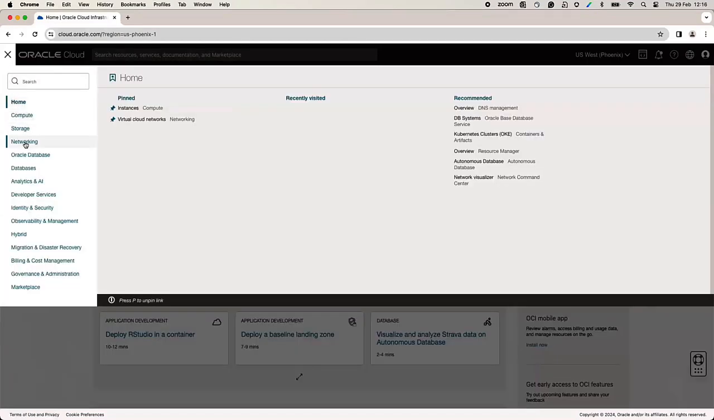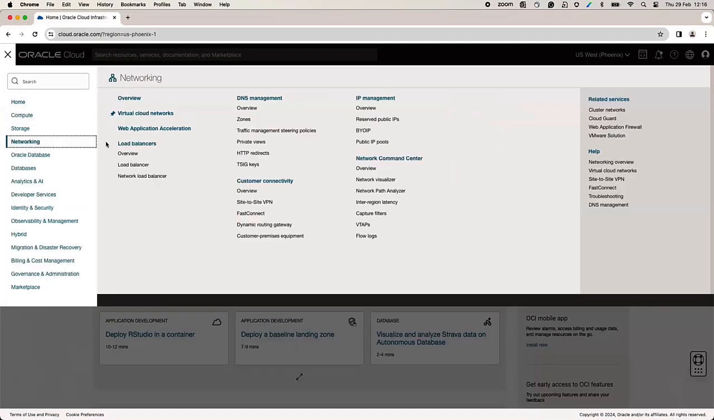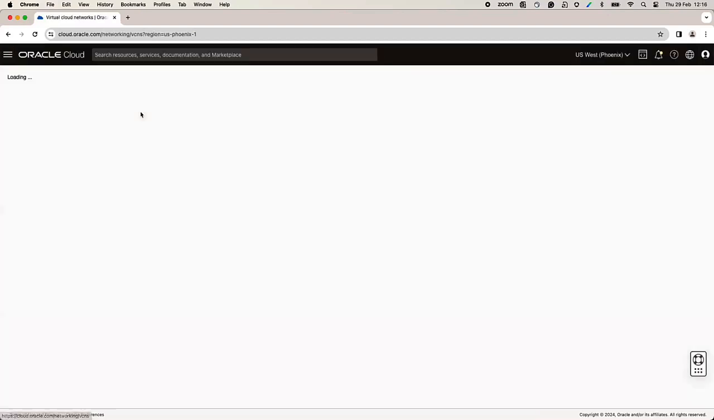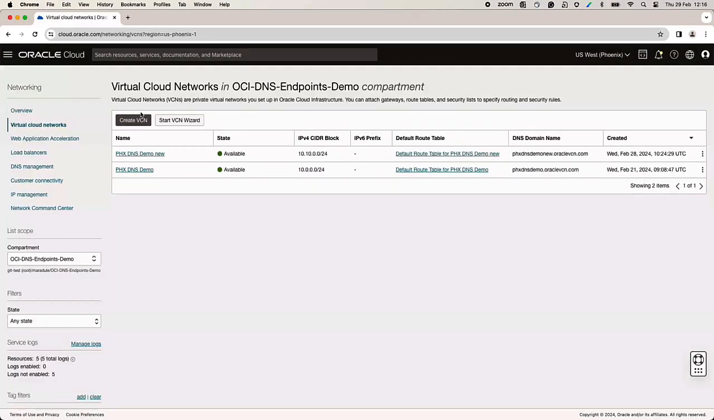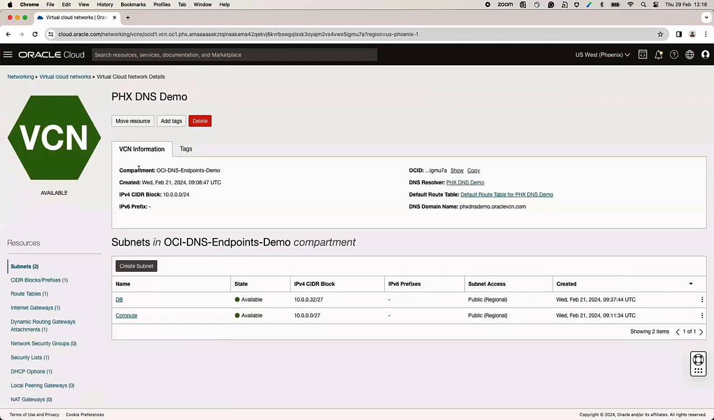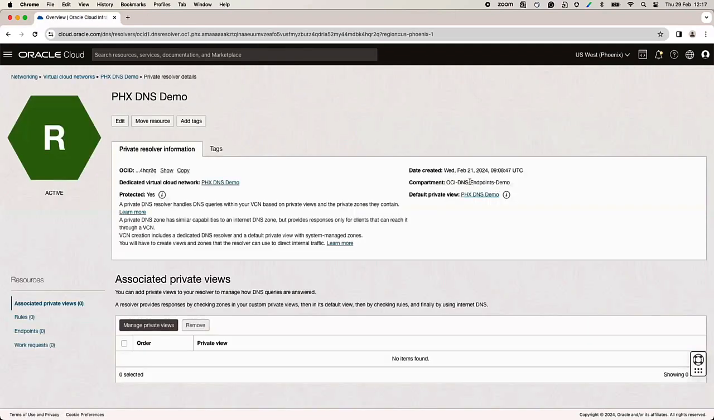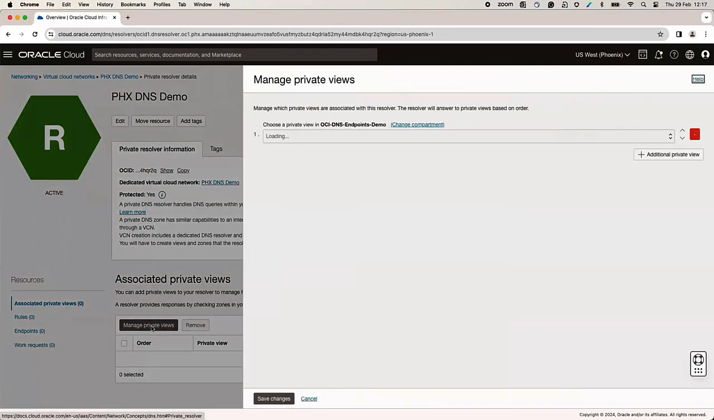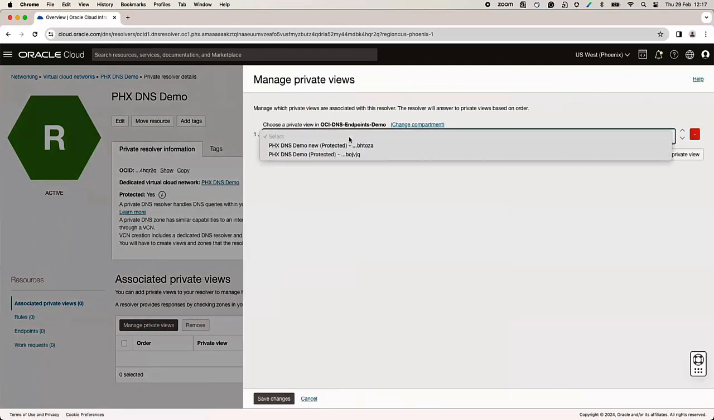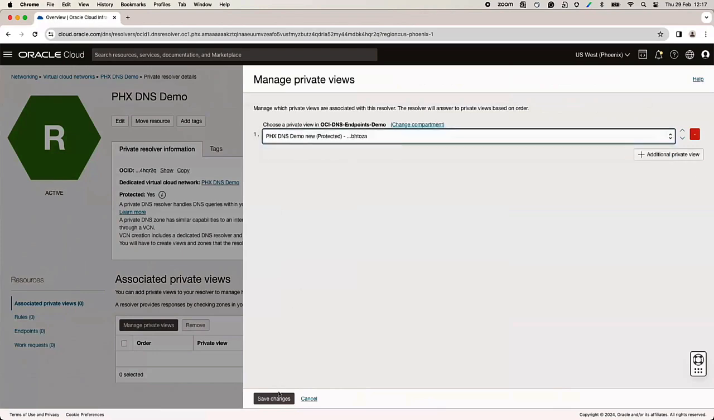So go to the hamburger menu, click on Networking, then Virtual Cloud Networks. First, let's go to the Phoenix DNS demo VCN and click on the DNS resolver link. Now, the first step is to attach the private view of the other VCN to this one. So let's click on Manage Private Views. Then select the Phoenix DNS demo new VCN, which is the other VCN, and save changes.